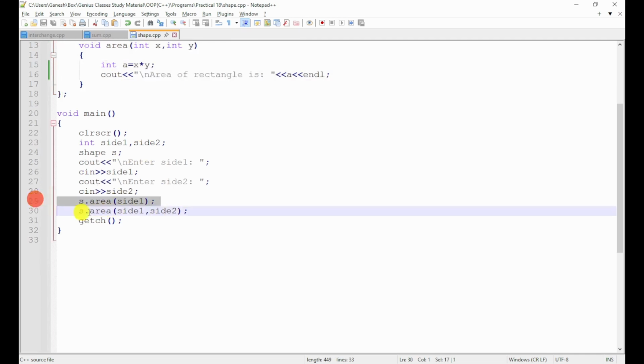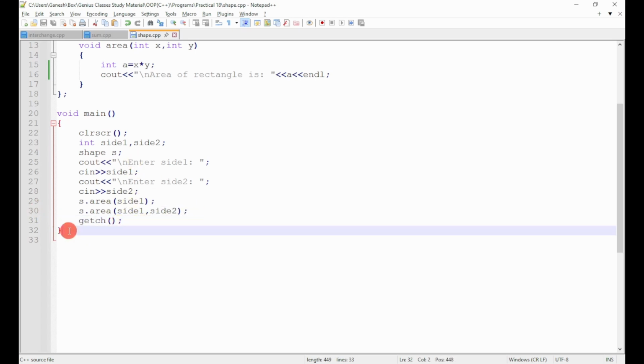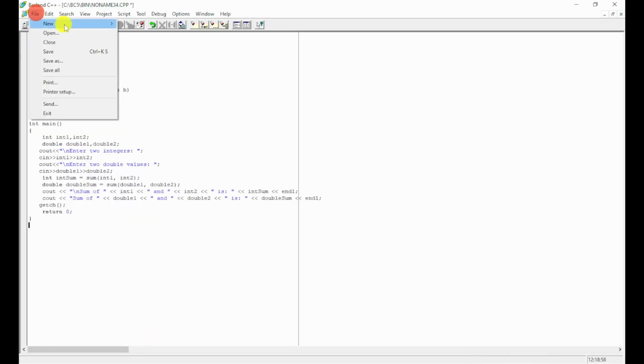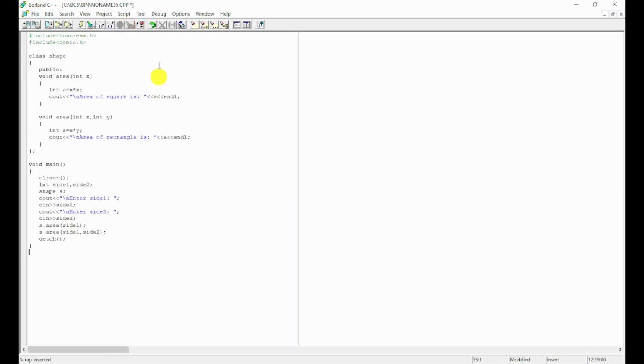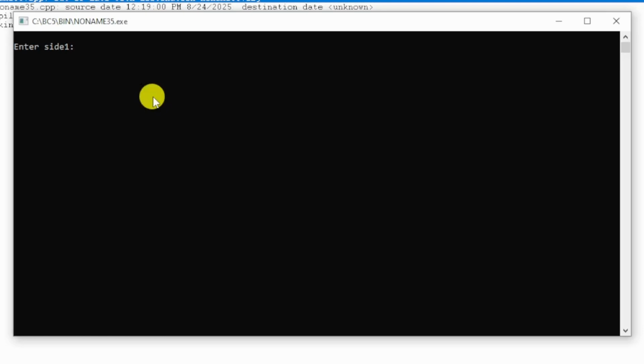So for this statement it will display as an area of square, and for this statement it will display area of rectangle. And finally the coding is complete, so getch is there to hold the output screen, and main is also closed here. So copying the entire code, then taking a new file, pasting the code and running the code into compiler. So it is asking me to enter side 1, so I am entering 20, side 2 as 30, and both are the integer values.